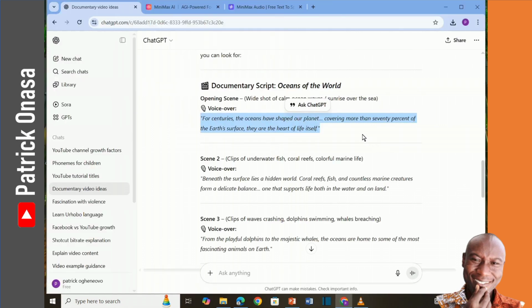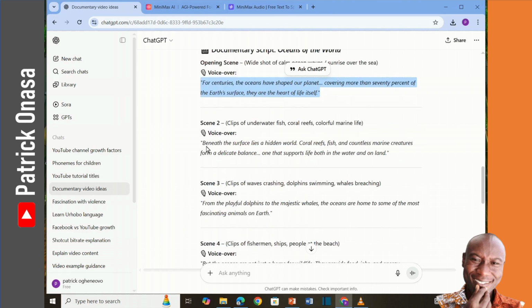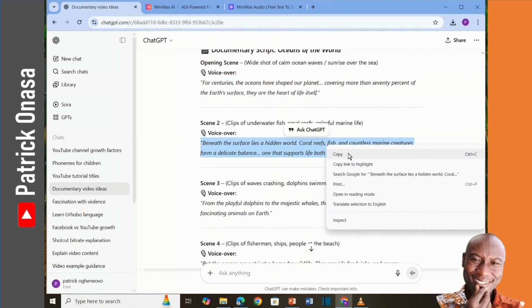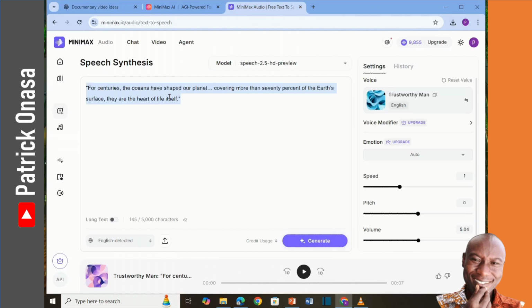I will go back to ChatGPT and copy the voiceover text for Scene 2. Then I will go back to the website and paste the text here. Then I will click on generate.